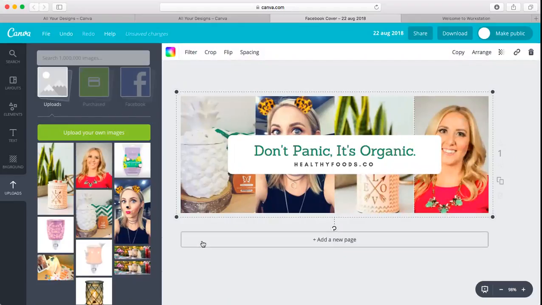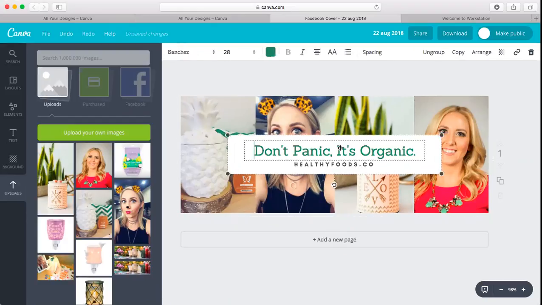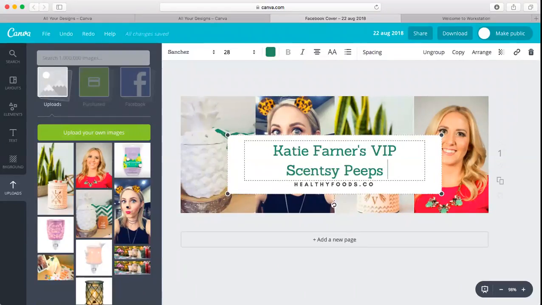It's not that pretty, but I'm just kind of giving you an example, throwing something together. So you can see how I took a Canva template and plugged my own images into the background. And then now let's change the text. So we'll call it Katie Farner's, if I can type, VIP Scentsy Peeps. Now you notice it's getting like to be a funky shape.